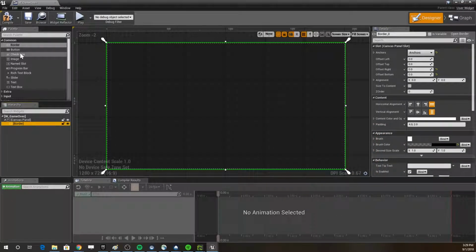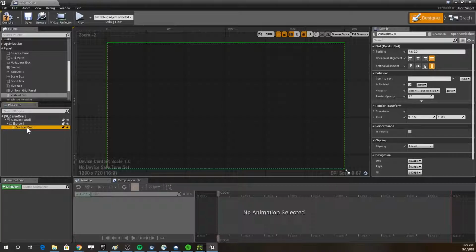The next thing I'd like to add is a vertical box. So underneath the border, let's add a vertical box, and then in that vertical box we want to have 2 buttons. Wait, we want 3 things. Actually, let's just do this on the fly. So we want 3 things. We definitely want a text box.